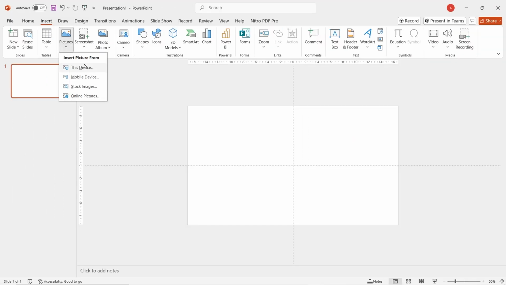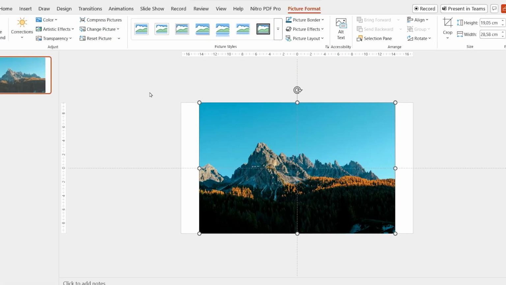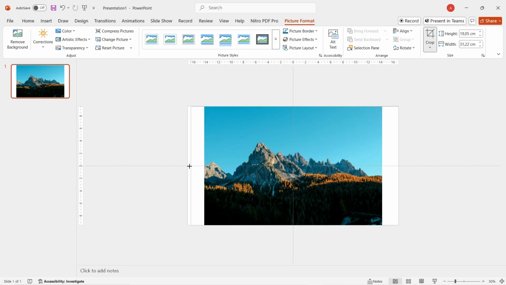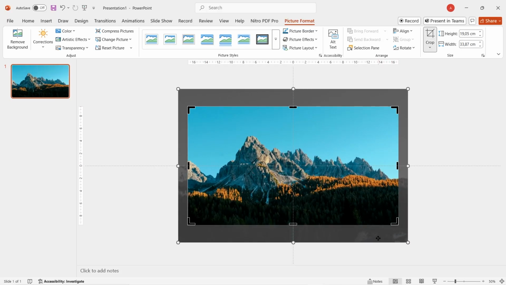Okay, let's insert a picture from your files. If your picture isn't in 16:9 ratio like this, you can click on the cropping option and move these handles carefully to make sure the picture can fill all of the slide.